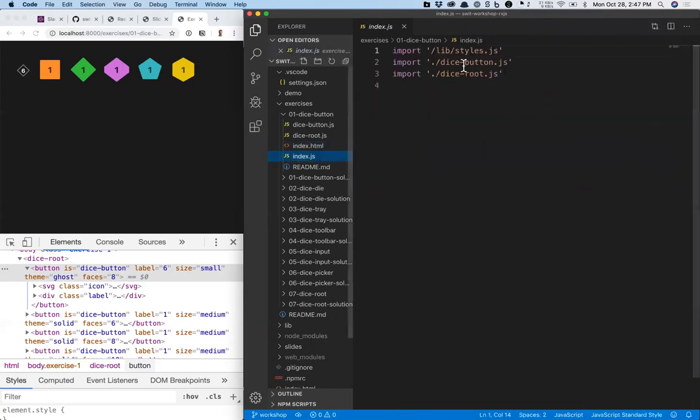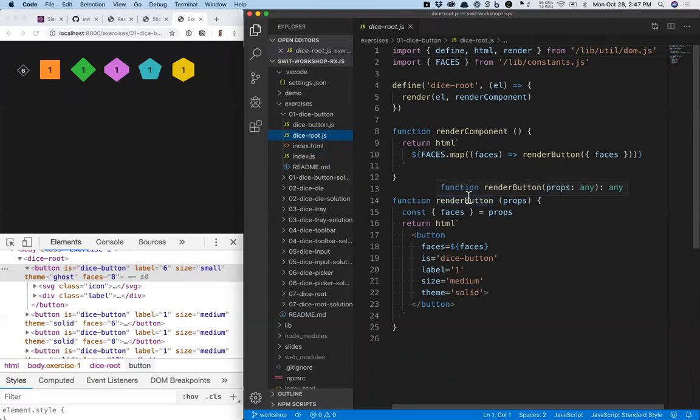That is this file, and the first import statement is basically going to be bringing in all of the CSS files that we need. That's also handled through this module system and just the browser natively. And then we're going to be pulling in 2 files. One is dice root, and then one is dice button. So again, dice root is already created for you here at the start of this first exercise. And what this is doing is just saying that whenever dice root gets plopped into the DOM, I want to immediately render something. And what I'm going to be rendering is 6 different buttons.